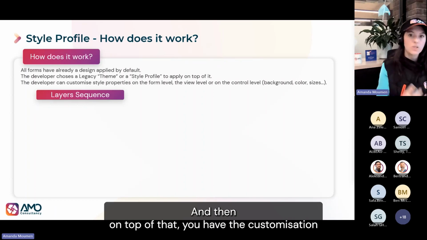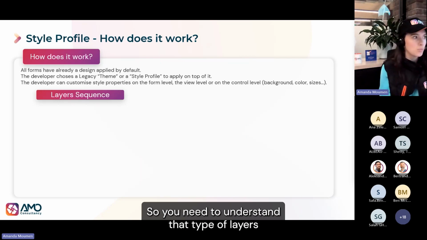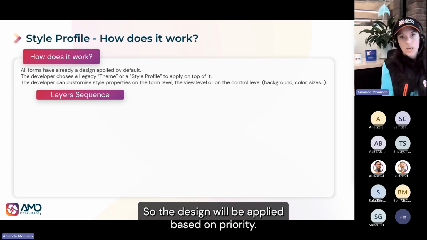And then on top of that, you have the customization that you know from the forms, on the forms level, control, etc. So you need to understand that type of layers and the sequence where it's loaded, just because of the priorities. So the design will be applied based on priority.